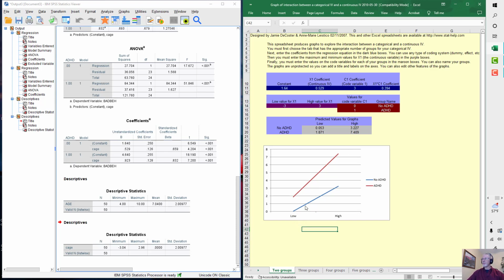And so this is giving my interaction. It's showing that on average, the ADHD kids are more badly behaved than the non-ADHD kids. It's also showing a significant interaction, such that if the kids are ADHD, the older they are, the worse they are.